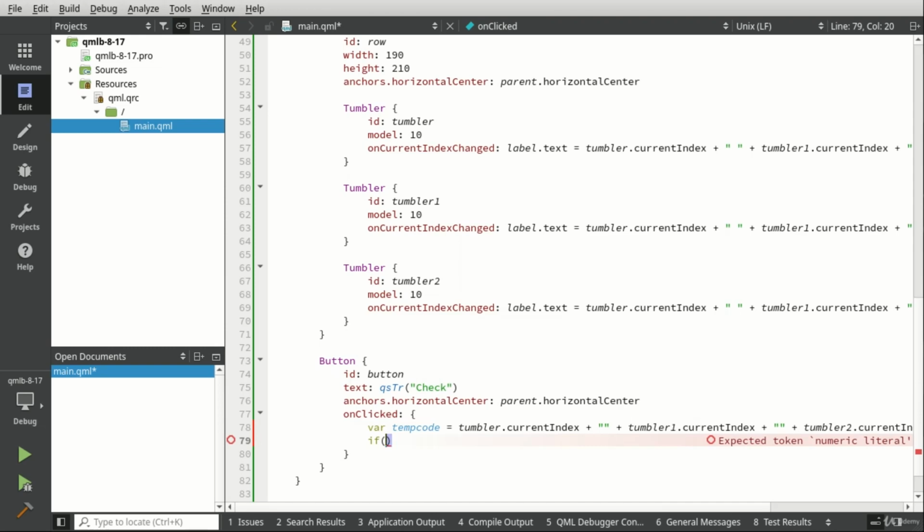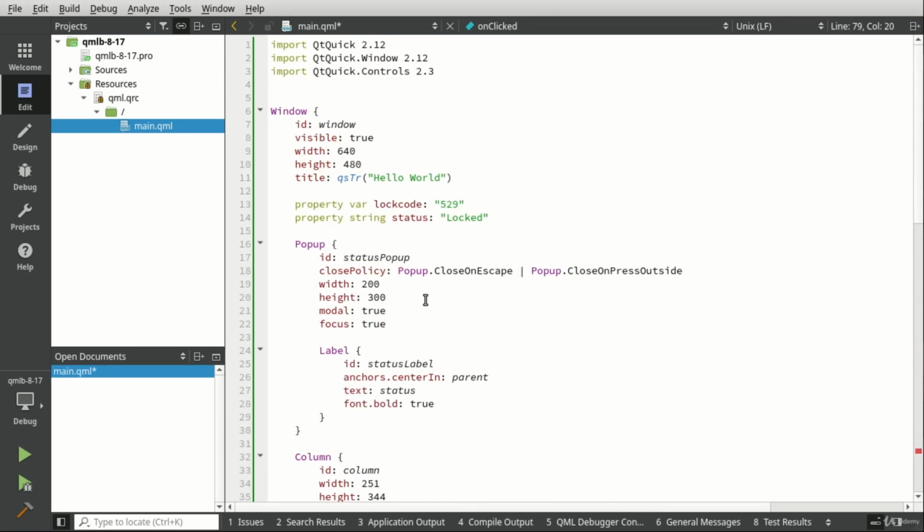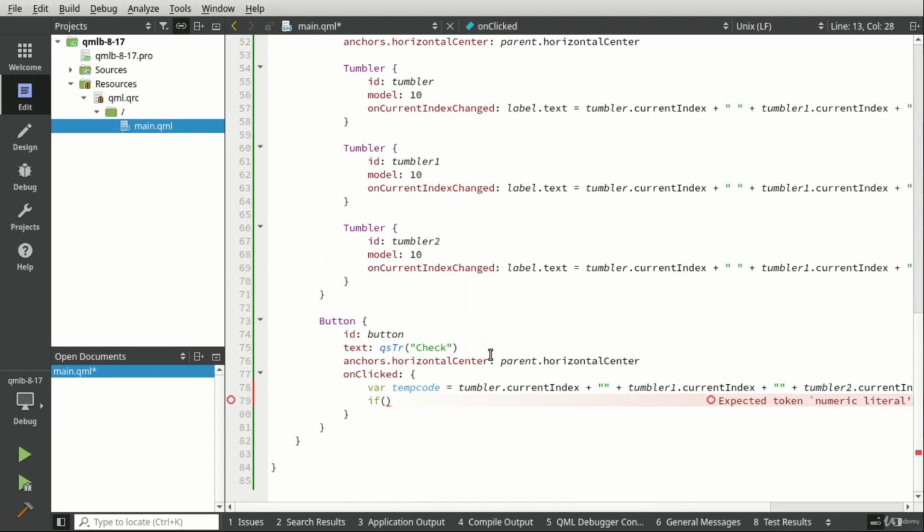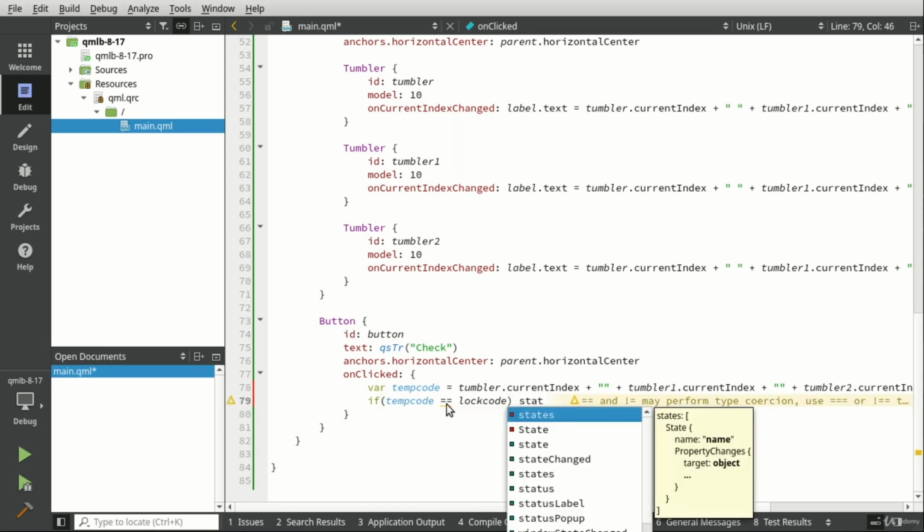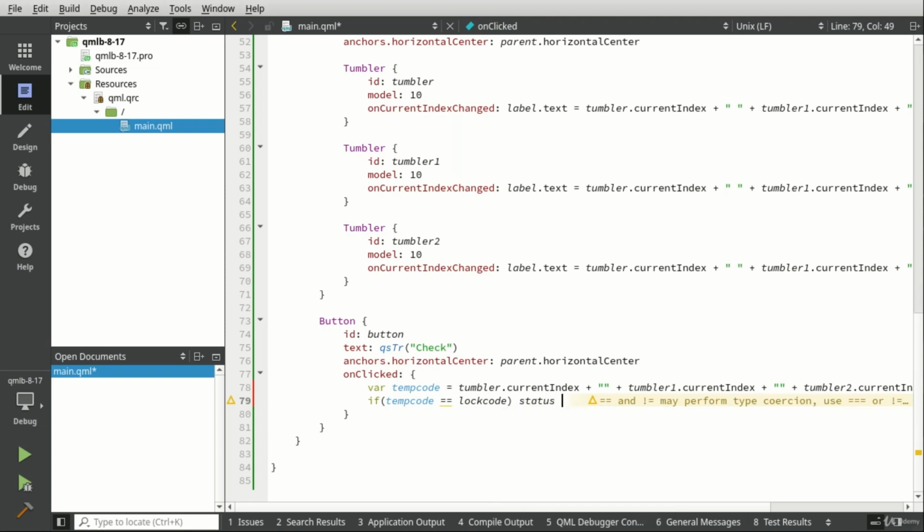And then we're going to say if, and this is the part you need to pay attention on. This is why I said we're going to do this as a string instead of an integer. So if we say if temp code equals, and then we're going to say lock code, then we want the status. See, it's already complaining. We want the status to be unlocked. Now this seems super simple, but you see it's saying this and this may perform type coercion. So it's coercioning it. Coercioning, is that even a word? Basically, it's saying we're going to make a best guess here.